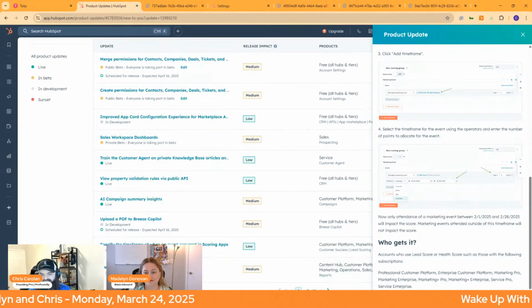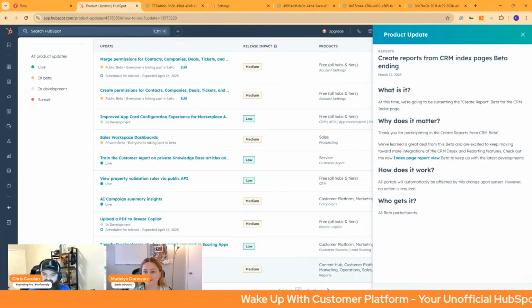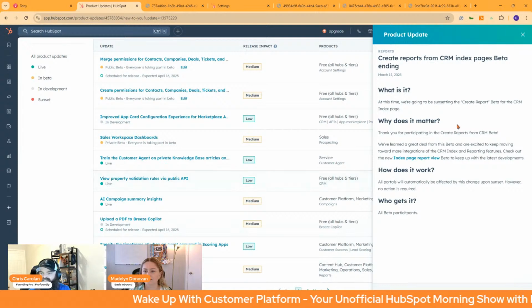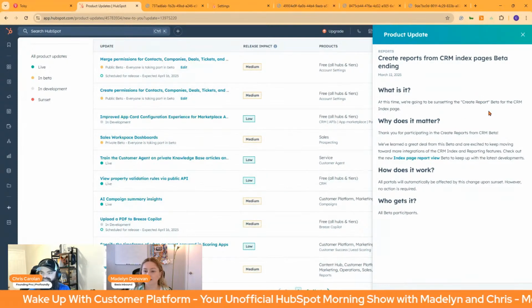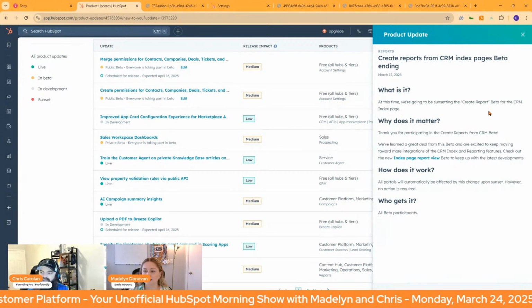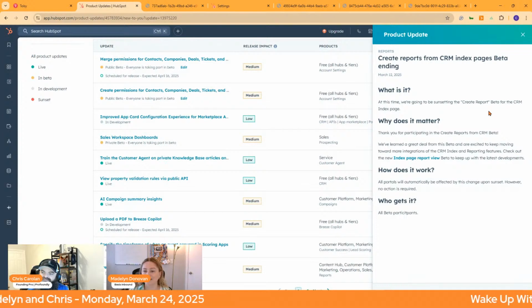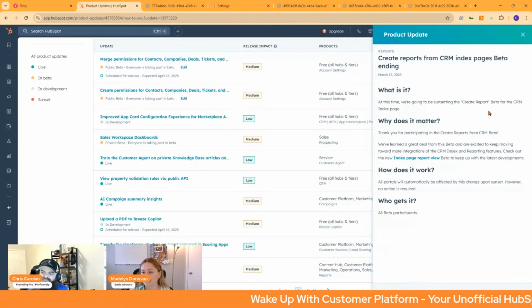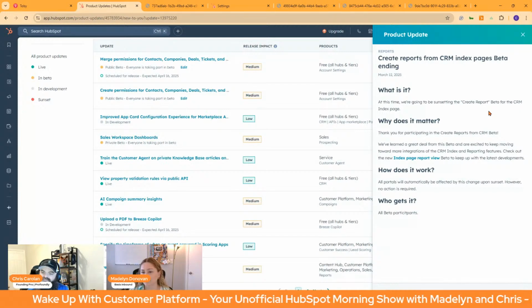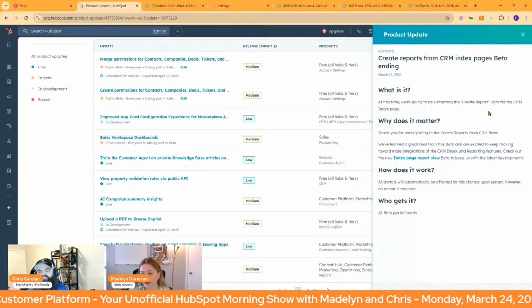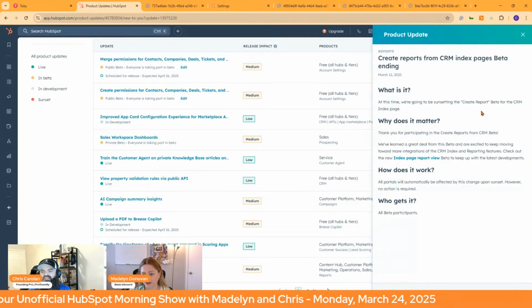Number 10, create reports from CRM index pages beta ending. We did highlight this last week or the week before. At this time, we're going to be sunsetting the create report beta for the CRM index page. Why does it matter? Thank you for participating in the Create Reports from CRM beta. We've learned a great deal from this beta and are excited to keep moving toward more integrations of the CRM index and reporting features. Check out the new index page report view beta to keep up with the latest developments.